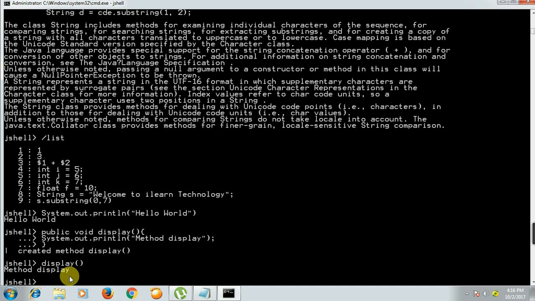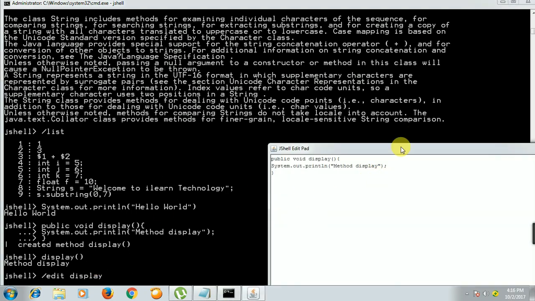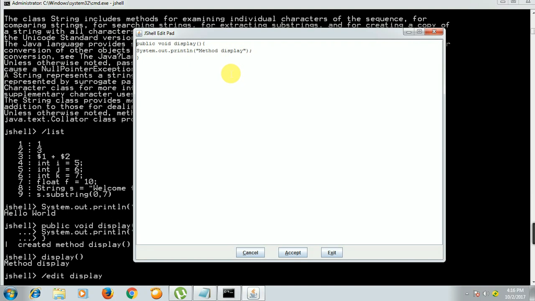And now I want to add some more content to the existing display method. My question is how to edit the existing display method. We can use the edit command with the method name. It will take some time to load the window. Now the window is loaded.